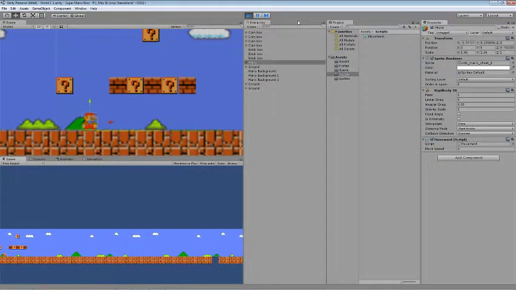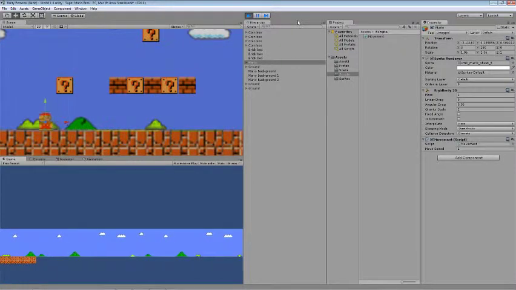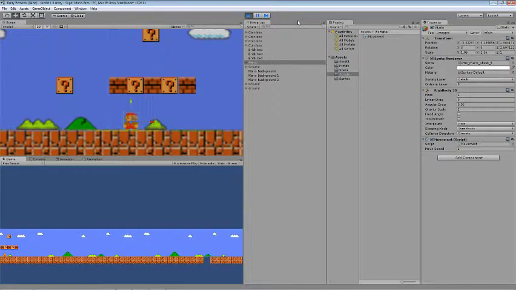Now let's try this again. Pressing D, it's going right. Now when you press A, he flipped 180 degrees and he's going left. So that's it for the tutorial.